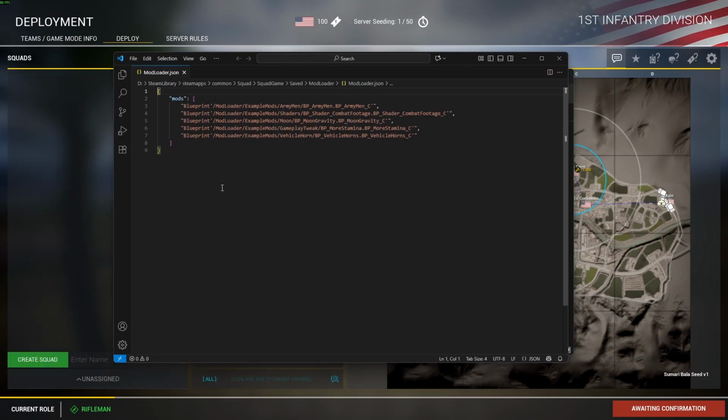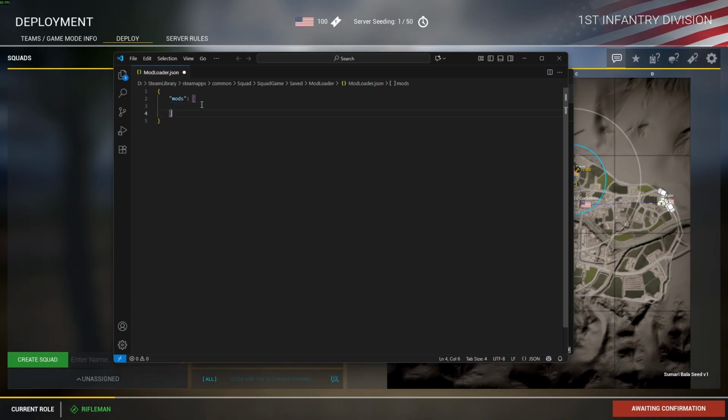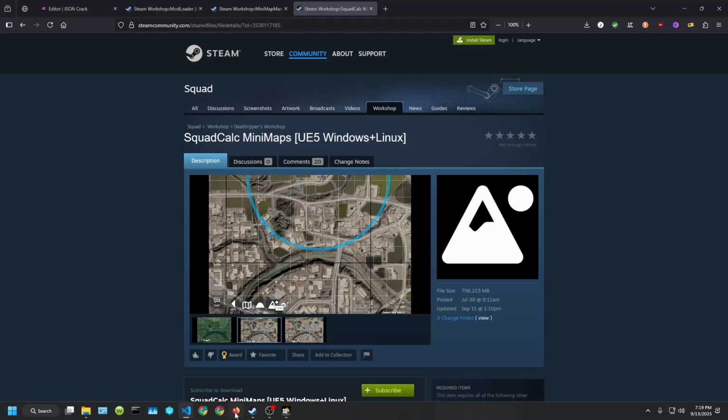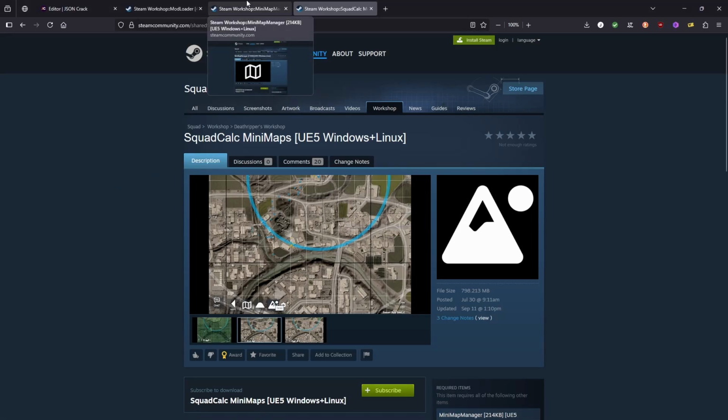We have all of these mods here that are currently enabled. We're just going to go ahead and delete all of them. You can also save them to a different text file or whatever, just so you don't lose them. Maybe you want to use them later, etc. And then we are going to grab the MiniMap Manager's actor reference.